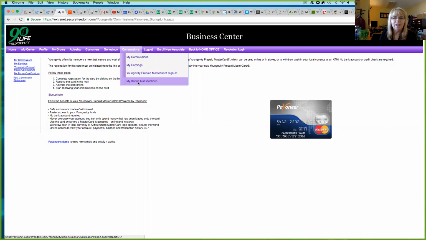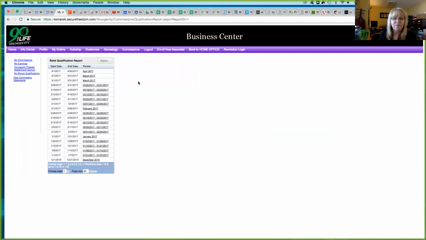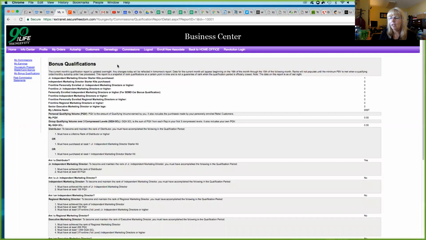And then here is another favorite page of mine. This is my bonus qualifications. The reason I love this page is it's like a cheat sheet, if that makes sense. What it's going to show you here is all the different ranks that you have in your downline, and over here it shows you how many people have qualified in that rank. So if it's a personally enrolled, say, a regional marketing director, which is actually a sales associate, it will show you. And the reason those are important is you have to have here your personally enrolled independent marketing directors or higher for your SCMD car bonus.